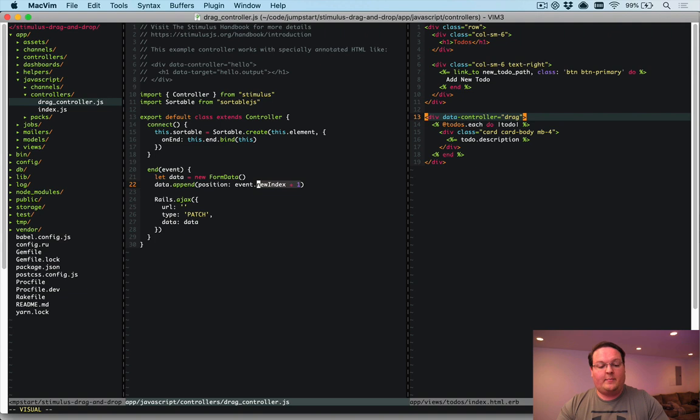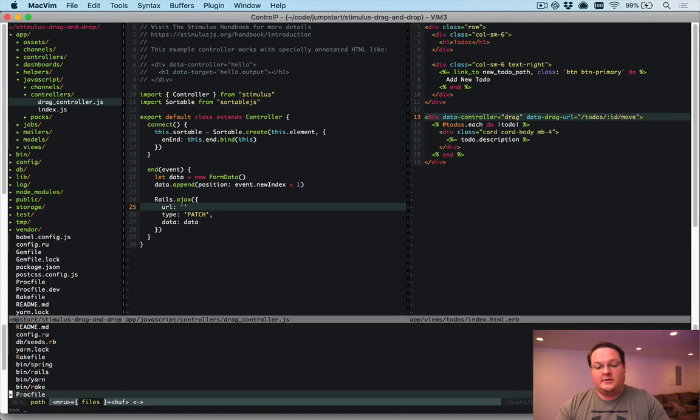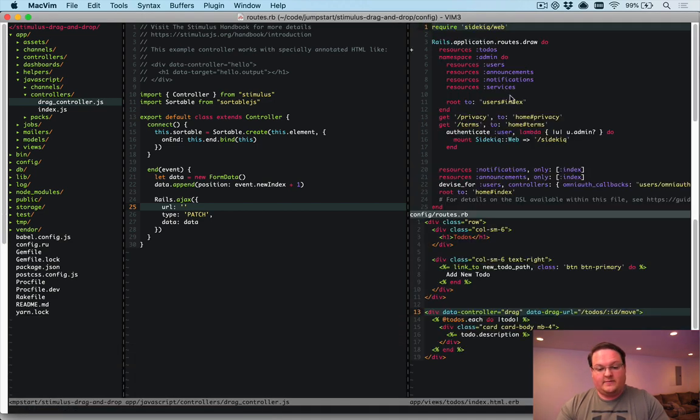And remember that plus one is important because these indexes are zero based, but Axe's list is not. So we need a URL for Rails to post to. We can do that pretty easily by saying data drag URL equals slash todos slash colon ID slash move. So that's a route we're going to need to add to our routes file.